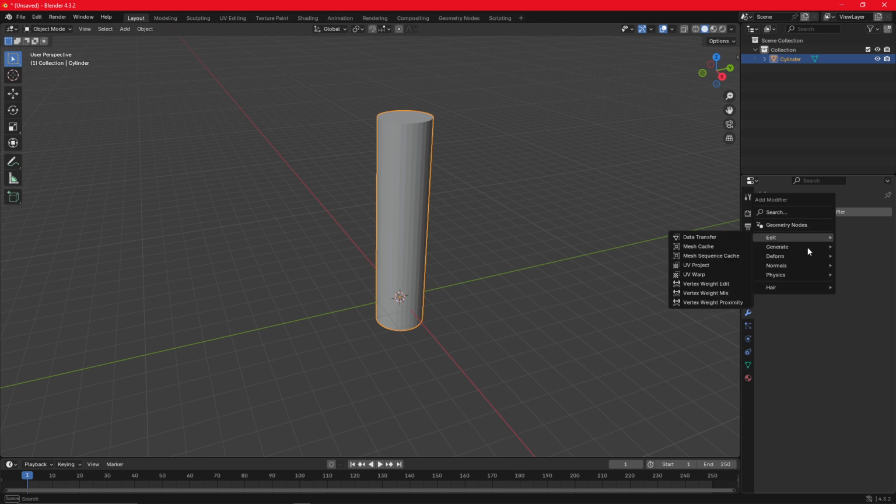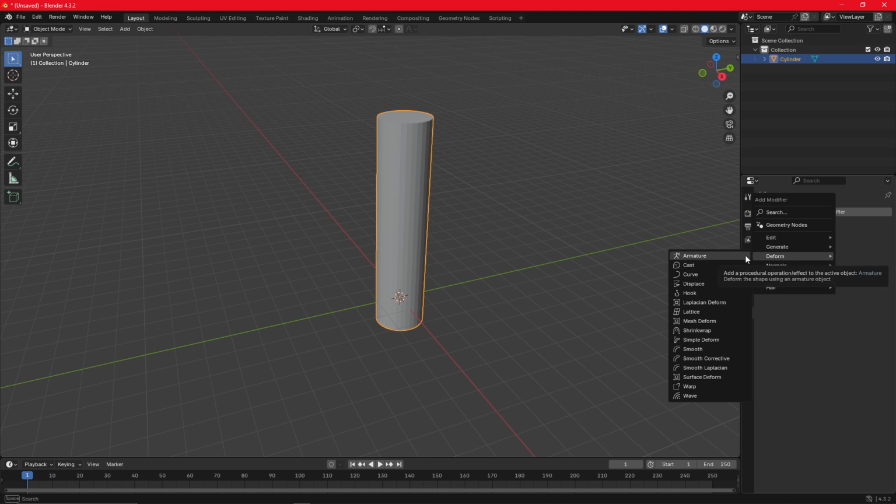Modifiers are non-destructive effects that allow you to make changes without permanently altering your original 3D model. Here, you'll find modifiers for everything from simple adjustments to more complex transformations. In the drop-down menu, find and click on Deform. This category contains several options that can modify the shape of your object in interesting ways. Among these, you'll spot Simple Deform. Select this option and you'll be adding a powerful tool to your creative arsenal.